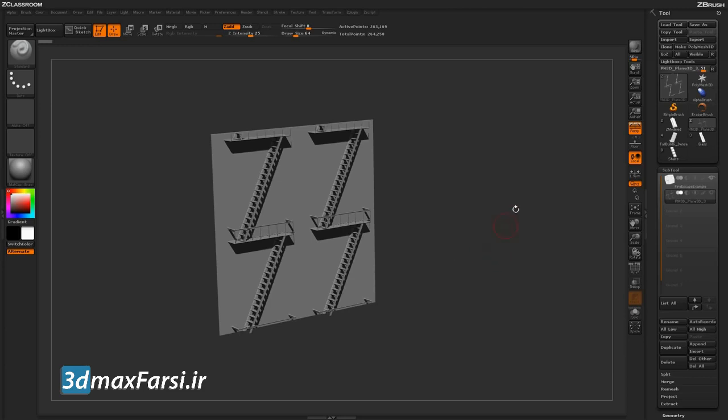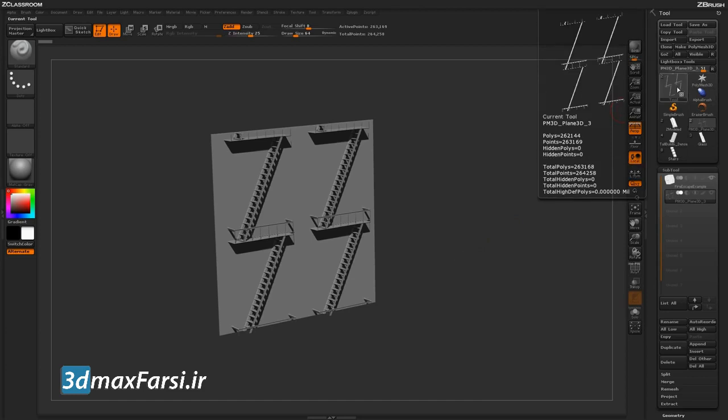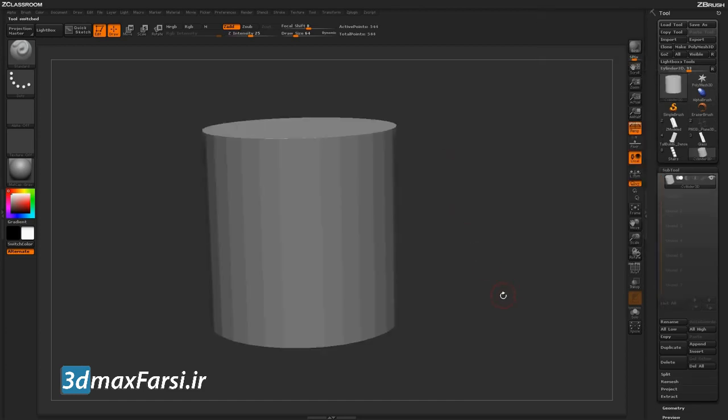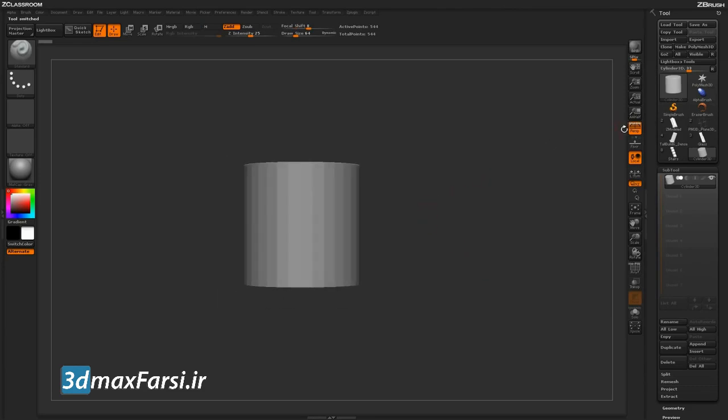So to start off, first we need to select a primitive. So I'm going to start with a cylinder 3D object, like so. And I'm just going to make a quick pipe object. So I have the cylinder 3D object on screen now. I'm going to turn off perspective quick.